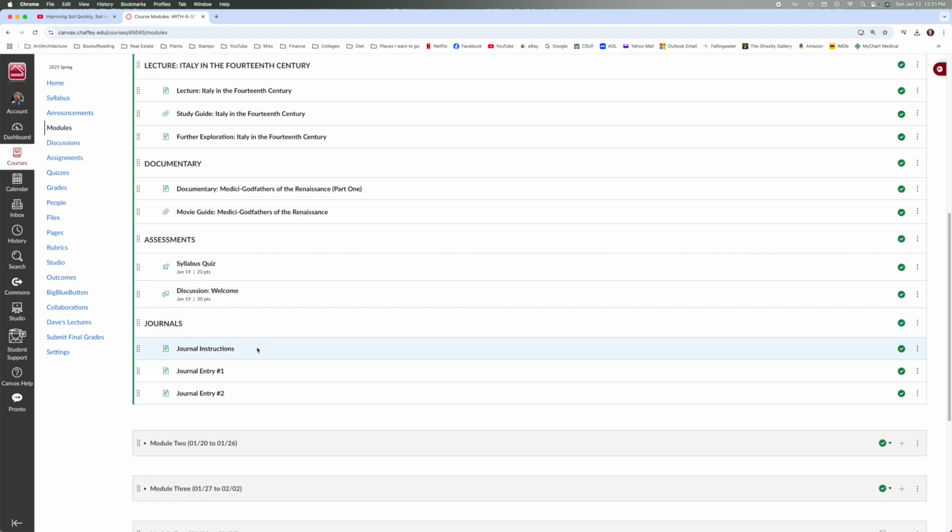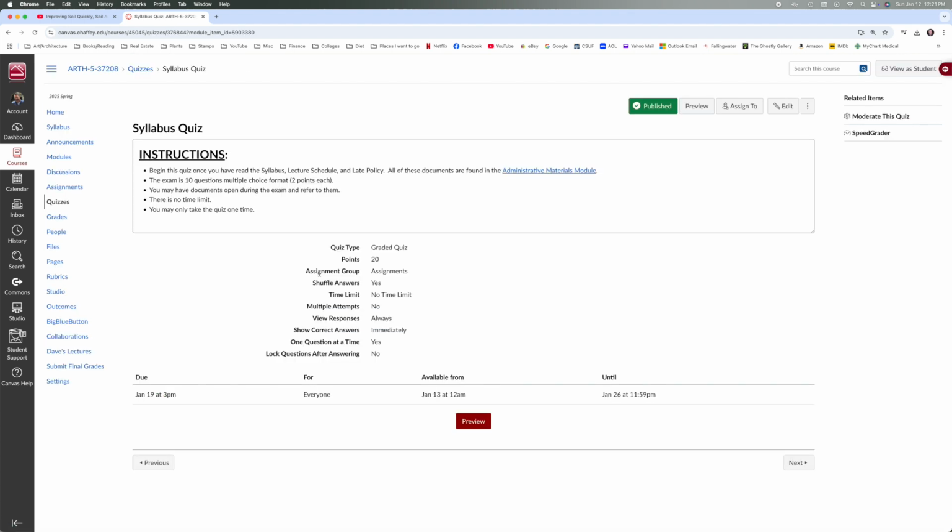So let's talk about assessments, because this is where you're going to get points for the week as well. Syllabus quiz. The syllabus quiz comes from the syllabus, the lecture schedule, and the late policy. You're able to find all of them in the administrative materials module. We have a 10-question exam, and each question is worth 2 points. You may have the documents open during the exam. There's no time limit, but you can only take this quiz one time.